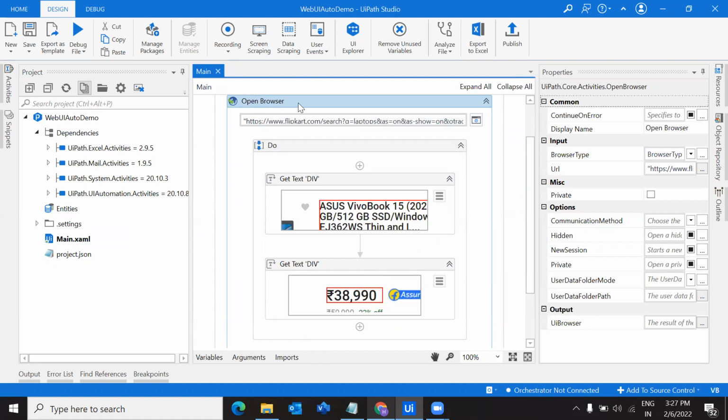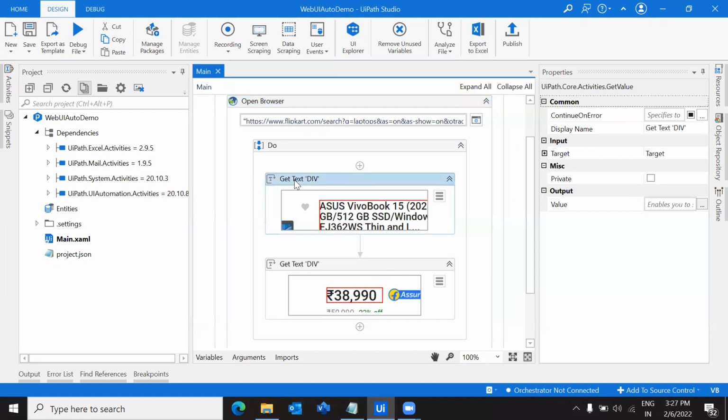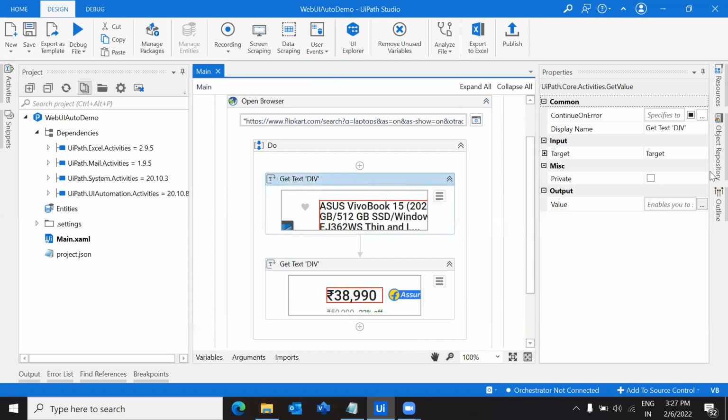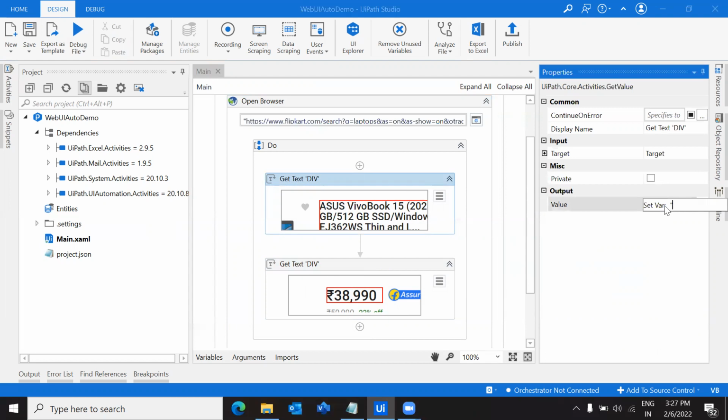Open Browser will open the browser. Before that, let me close this. Get Text will extract the text from this particular element, and this one also will extract the text. After we extract, we have to save it somewhere. For that, I'm creating a variable, which is laptop name, and this is laptop price.